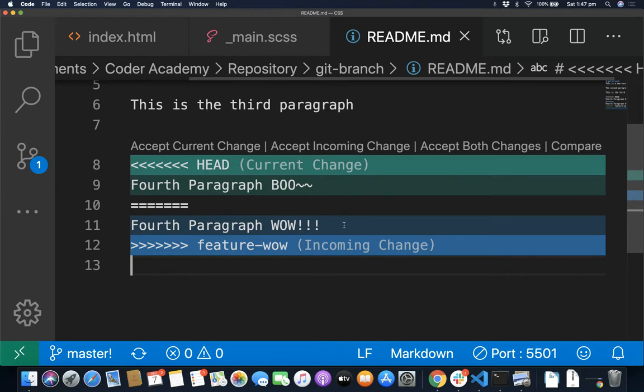Visual Studio Code is being a little bit generous, but normally there's no highlighting. It'll give you one section that says HEAD and another that says wow, basically saying this is the current branch you're on, and this is the branch that you are merging from. Which one of these two do you want? So this line in the middle, this equal sign, is the separator of the two. Now we have to pick: do we want boo or do we want wow?